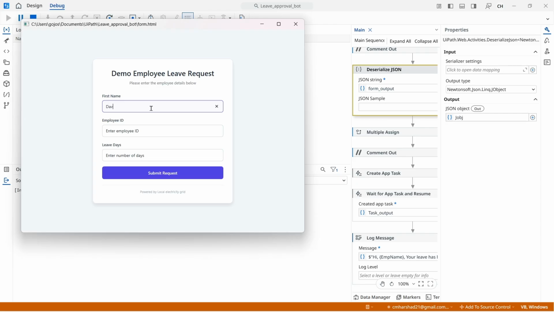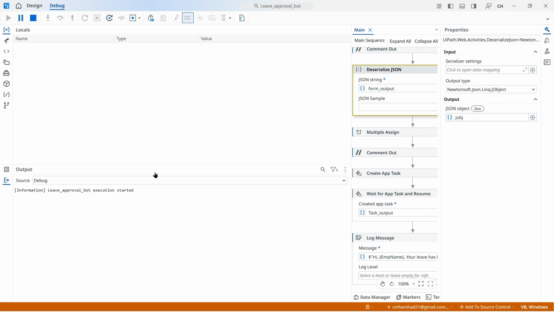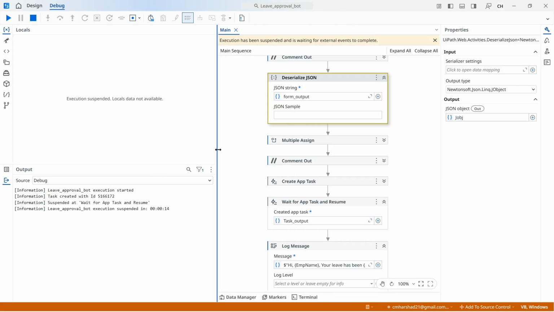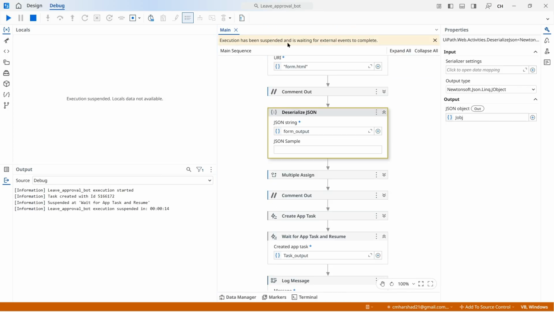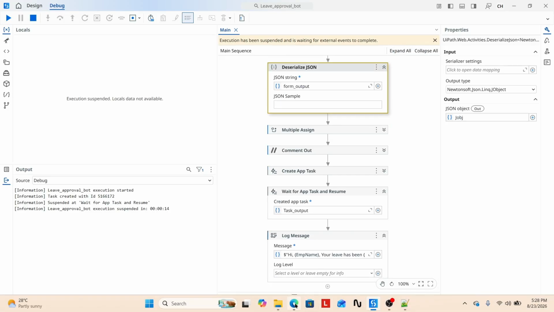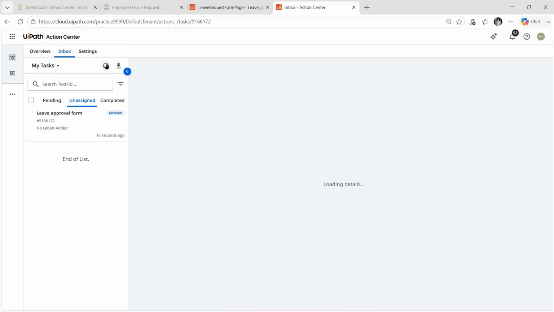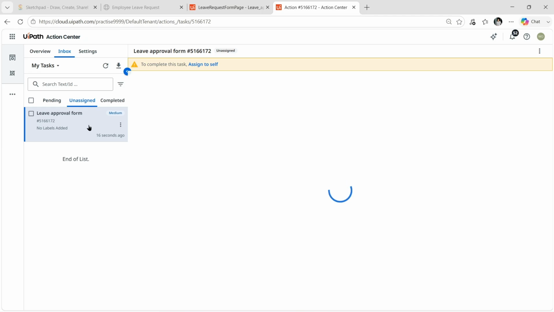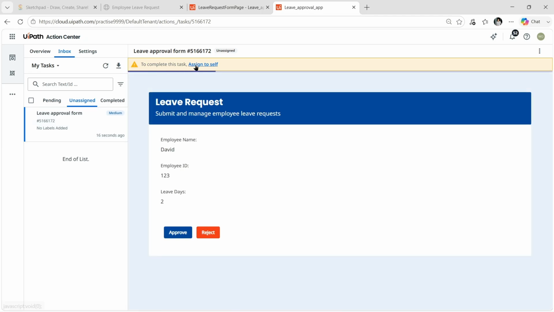Employee name David, something like that, employee ID, and leave. Click on submit. Currently, as you can see, execution has suspended and is waiting for external events to complete. Let me click on it. As you can see, we got one event, unassigned one. What we have to do is first assign to self. Unless or until you assign to self, you cannot take action, approve or reject.